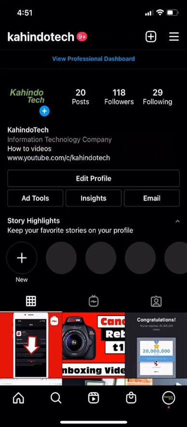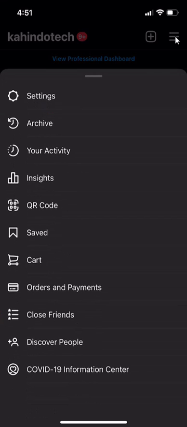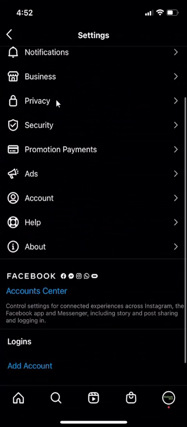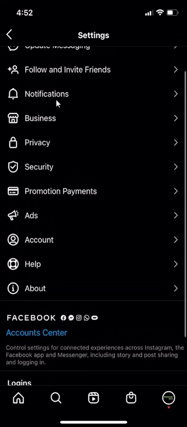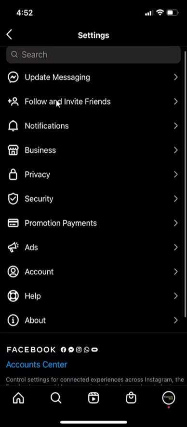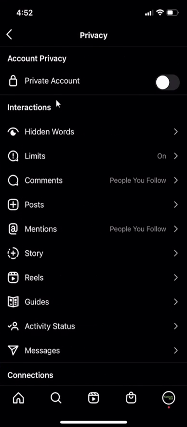Once you arrive here, look on the upper right hand corner. Do you see these three bars? Tap on those. And then this menu will appear. Click on where it says settings. Scroll down. So settings and then click on privacy.